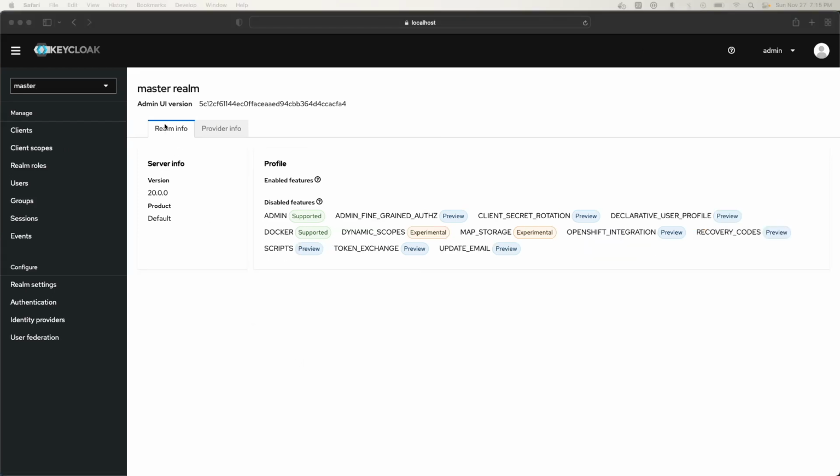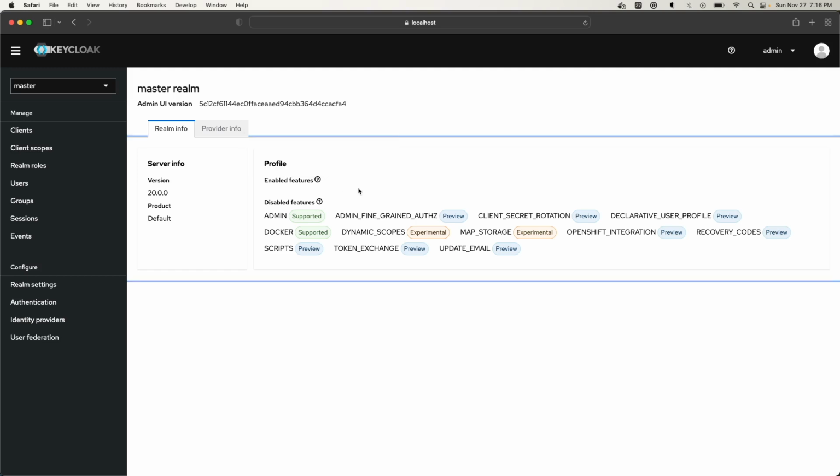Here we have the realm information, which is just a general overview of the realm functionality. So we have the version, I'm using Keycloak version 20.0.0. And the profile here, we see we have enabled features. Keycloak has some features that are enabled by default, but it's not going to show them here. It will only show features that are in the preview or experimental state. So I don't have any that are enabled. We can see they're all disabled. We have experimental here, we have preview here. So this enabled features list is excluding the default ones that are already supported.